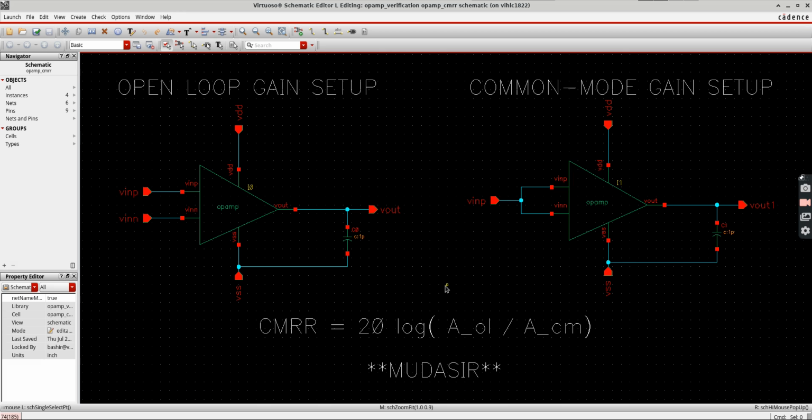So in this test bench here, I'm showing you an open loop gain setup and then a common mode gain setup. The reason is that when we want to measure the CMRR, it is the ratio of the open loop gain to the common mode gain. Okay, so let's go to the ADL.